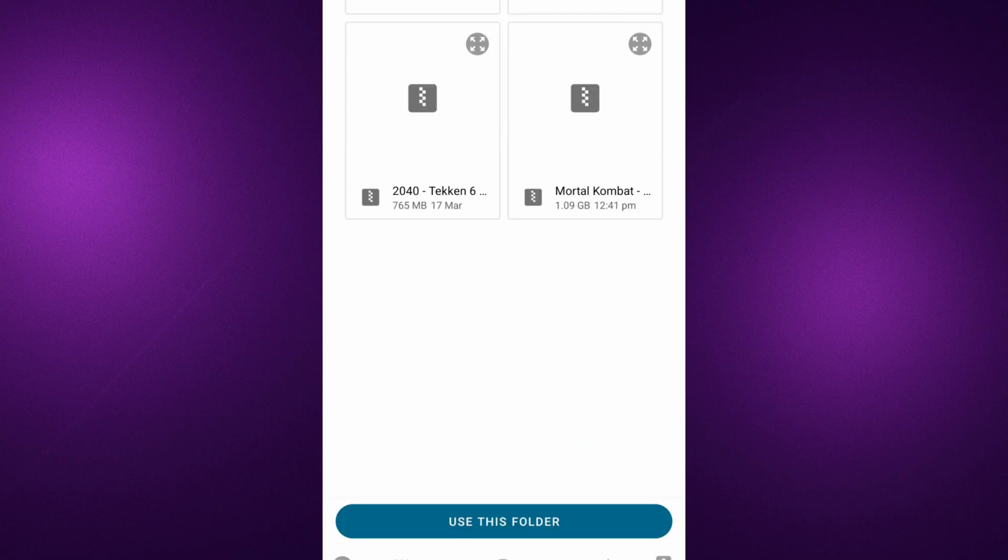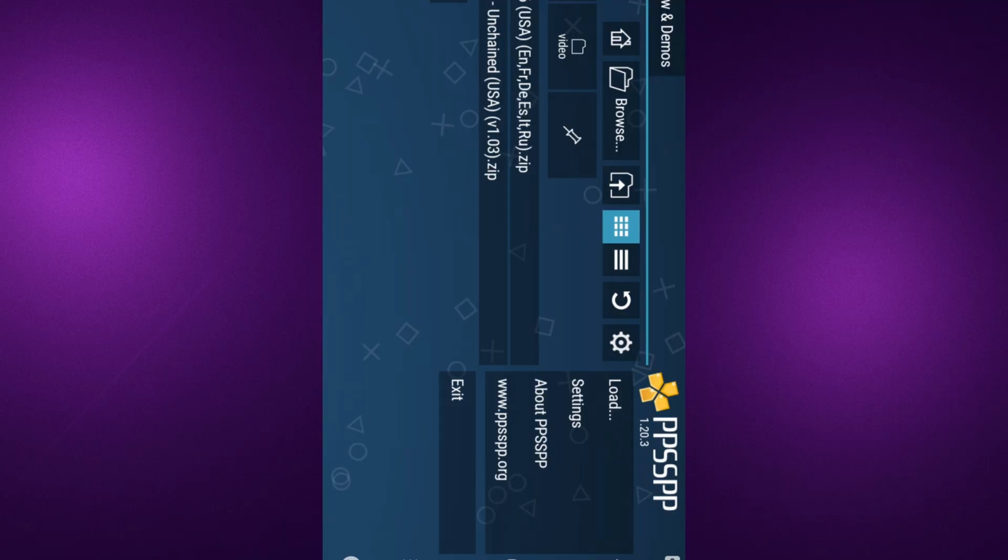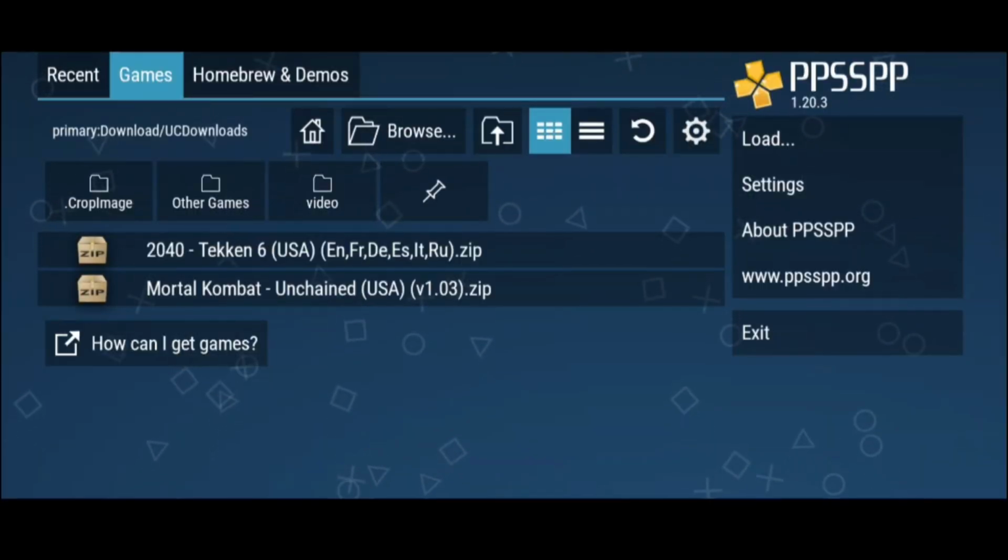Oh, sorry, just click on use this folder. You are going to see use this folder below. So just click on it. So once you click on use this folder, you see that the game files are going to appear in the PSP emulator. So now what you have to do next is just click on any of them that you want to play. So right now I'm going to be clicking on the one below.